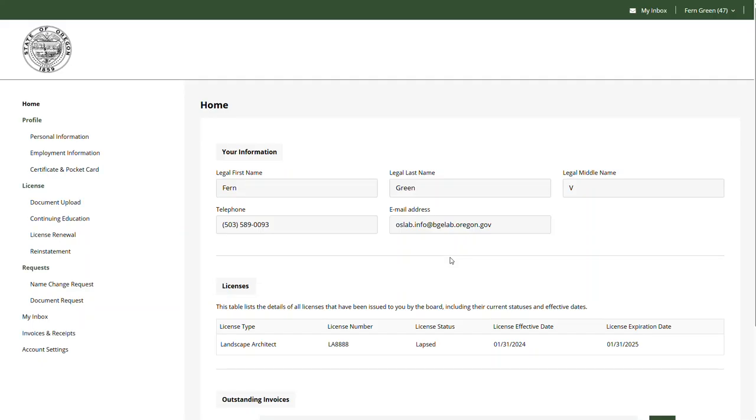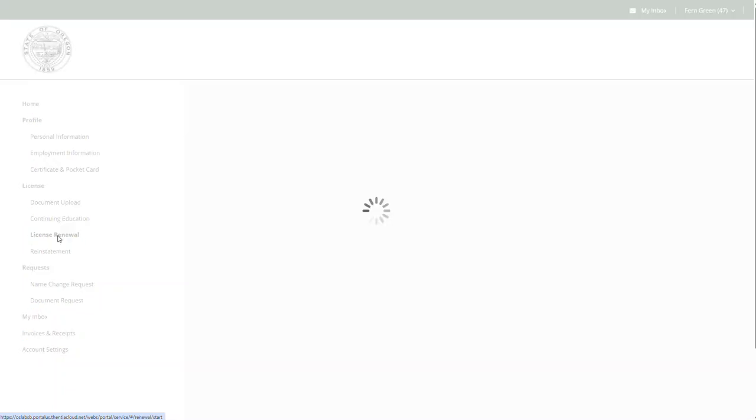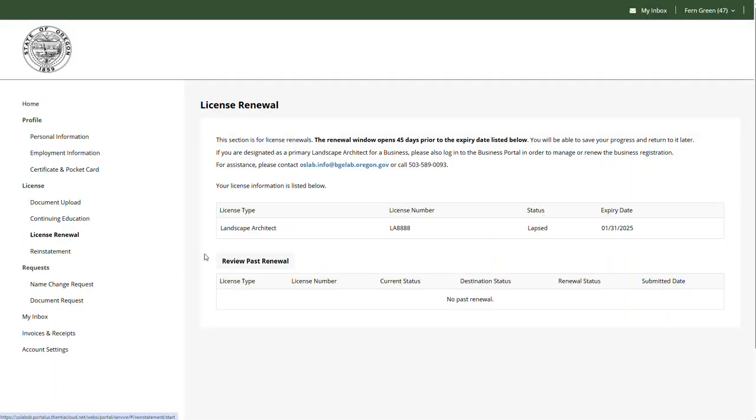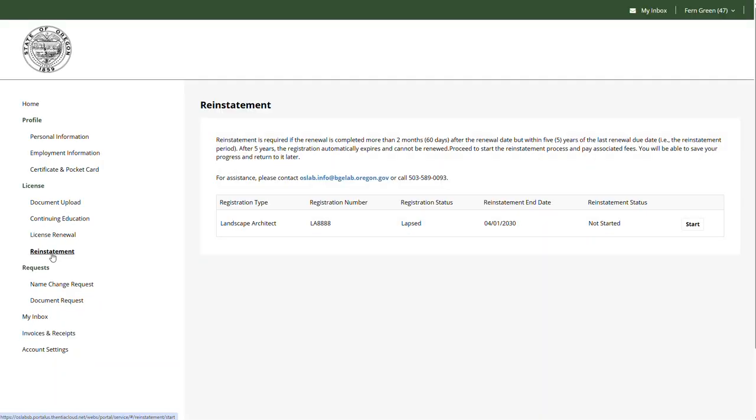In the left-hand menu of options, click on the license renewal if you want to see details about the status of your registration. Otherwise, click on Reinstatement from the left-hand menu. If you do not see a button to start the reinstatement request, then your registration does not fall in the reinstatement window. If you think this is incorrect, please contact the board office for assistance.